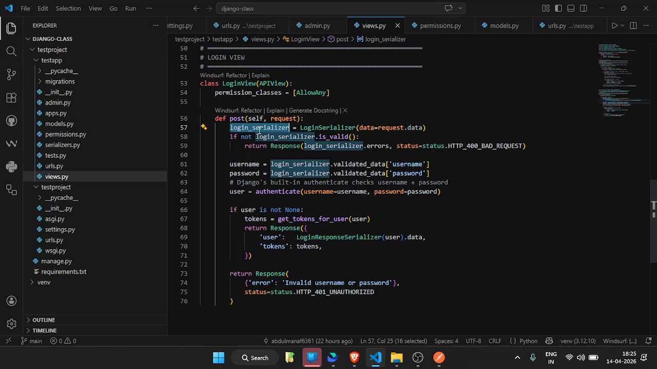Two purposes of serializer. Validation, correct. See, there are two purposes of serializer. One is translation, another is validation. Translation will happen automatically. Framework will take care of it. Validation is whatever logic we write inside this.